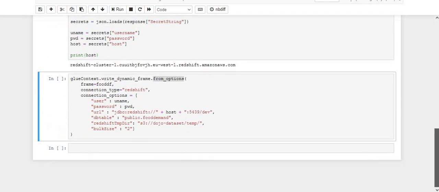Now, after that, I simply use this from options method. In this case, I'm using bulk size equal to 2. That means I'm saying write data back, but do 2 parallel inserts for me. And here is my username, password. Here is my Redshift JDBC URL, where you provide your whole JDBC URL, which is jdbc:redshift, your host name, your port number, and your database.